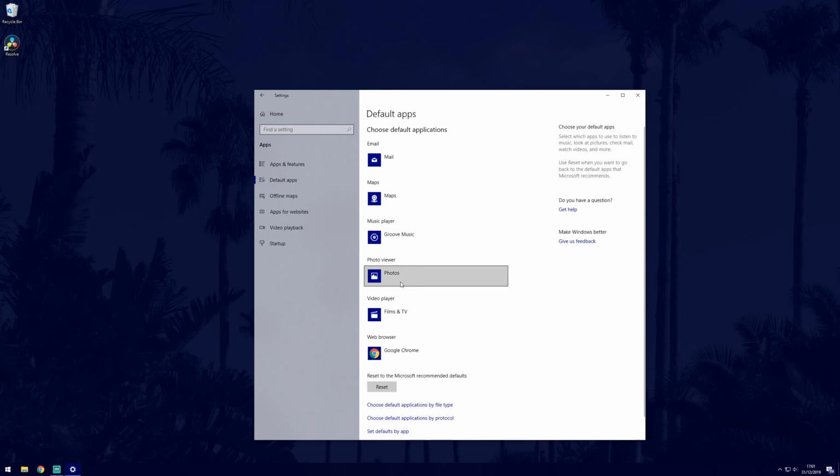For example, when you click on Mail, you can change it to Microsoft Outlook. You can also search for other default applications in the Microsoft Store at the bottom of the options list. If you want to revert the changes you made, perhaps in the future, you can click on Reset to the Microsoft recommended defaults at the bottom.